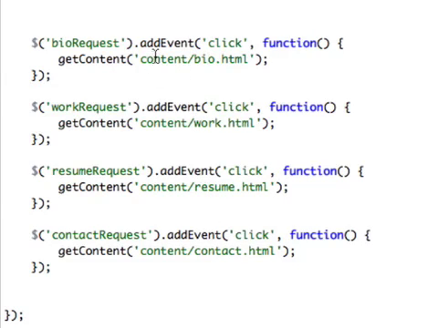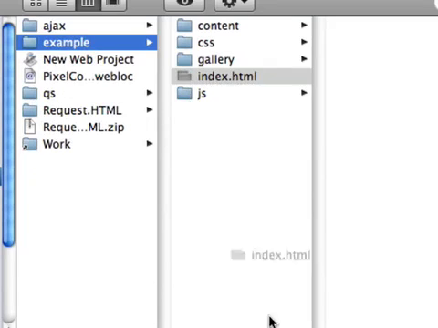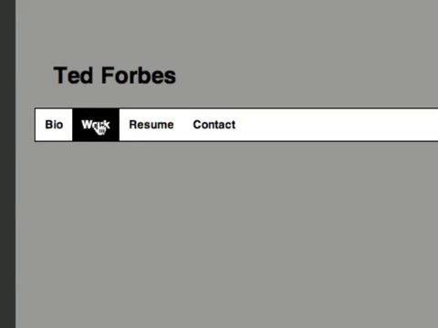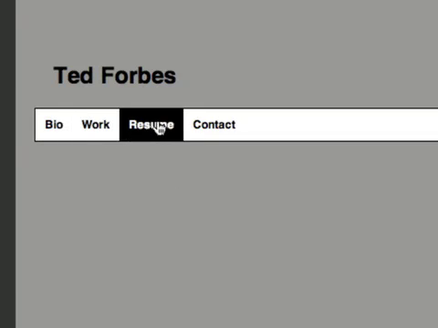So we've got all that linked up. Now we're ready to give this a shot. Let's go over real quick. I'm going to go to the desktop and open my example folder. And let's go ahead and open index.html into the browser. So here's Safari. Now, when I click on one of these, we're going to notice a little problem. Let's go ahead and click a link.